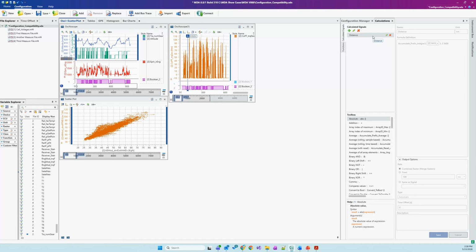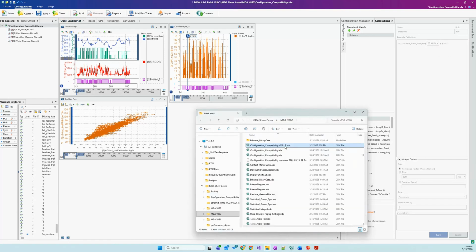In this configuration, you can see a complex distance calculation derived from a vehicle speed signal, including all the specific settings. I then made a copy of a configuration in XDX format and modified it so that it appears to originate from a future MDA version. Now, let's see what happens when we load a configuration that appears to originate from a future version.